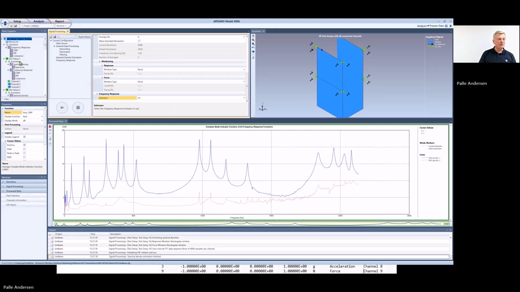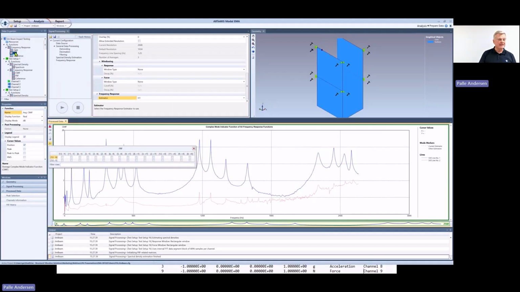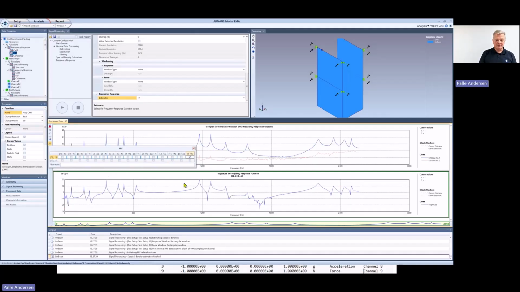We can also have a look at the FRFs. We can just click up here, and then we get all the different FRFs that are available shown here. We have 2 outputs. We have all these inputs here. So I can select one of them. It shows up here. You can then change how you want to look at this. This is magnitude, you can also have real and imaginary, and so on.